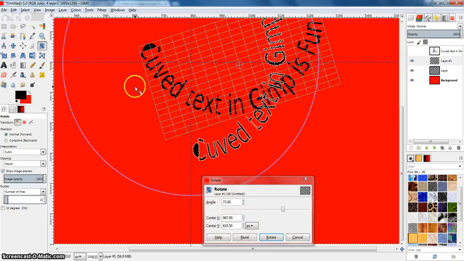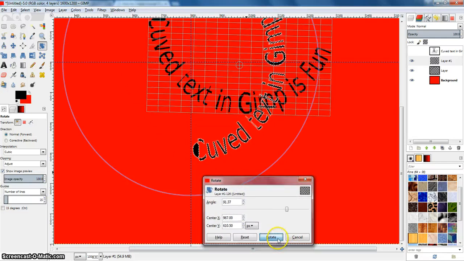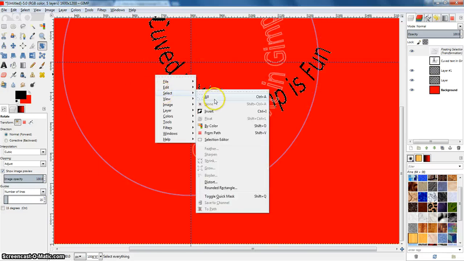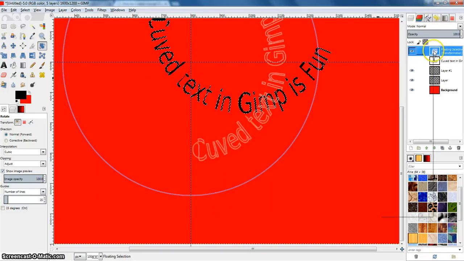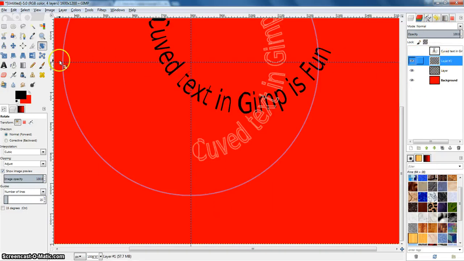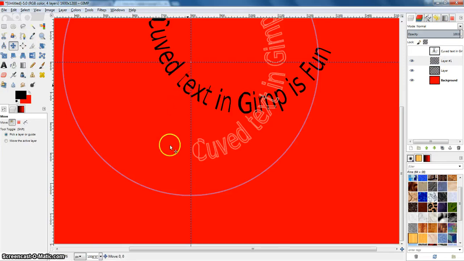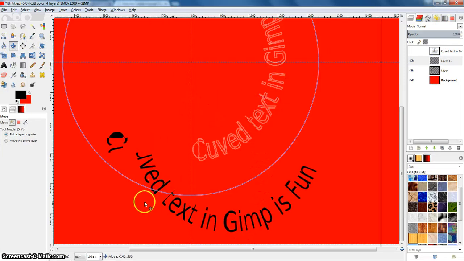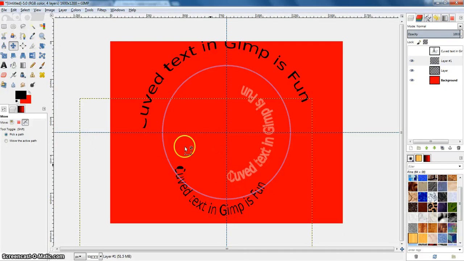Now you have curved text going in the other way. See? Now it's curved text. I mean, GIMP is very limited. It doesn't have a curved text filter or command.